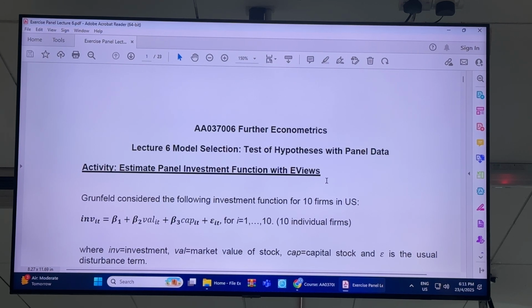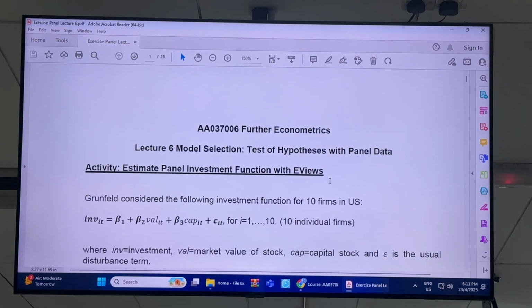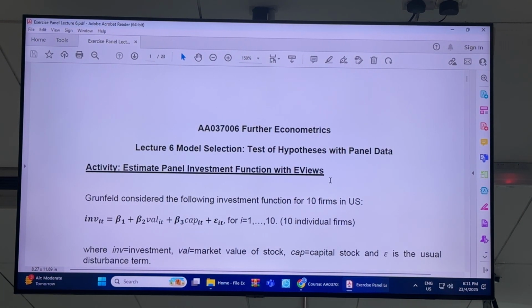Those discuss the difference between fixed effect and random effects, besides the Hausman test. Okay, can you still recall the model we estimated last week? The investment model, right? The investment model proposed by Grunfeld a very long time ago, but it's widely used in class activities.